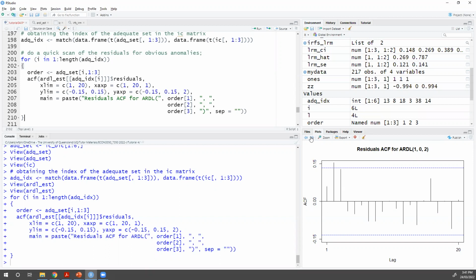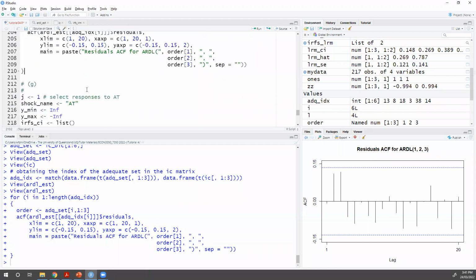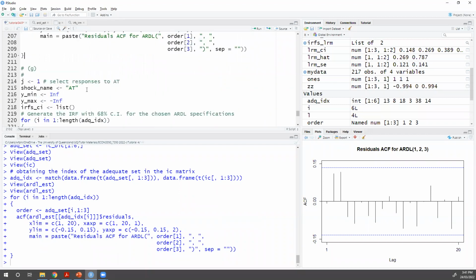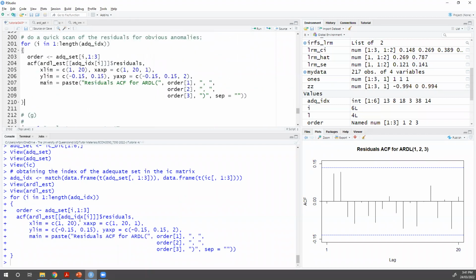1, 3, 2 again, fine. 1, 0, 2, we have one in here. We shouldn't. So for me, that would be enough evidence to discard that model and just move forward with a set of 5 models, but I'm instructed to move forward with all 6. 2, 2, 2 is fine, and 1, 2, 3 is also fine. So those are the models that we have selected.